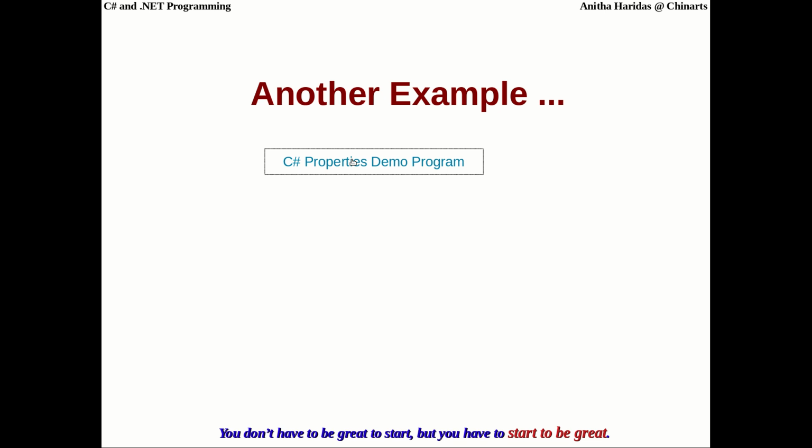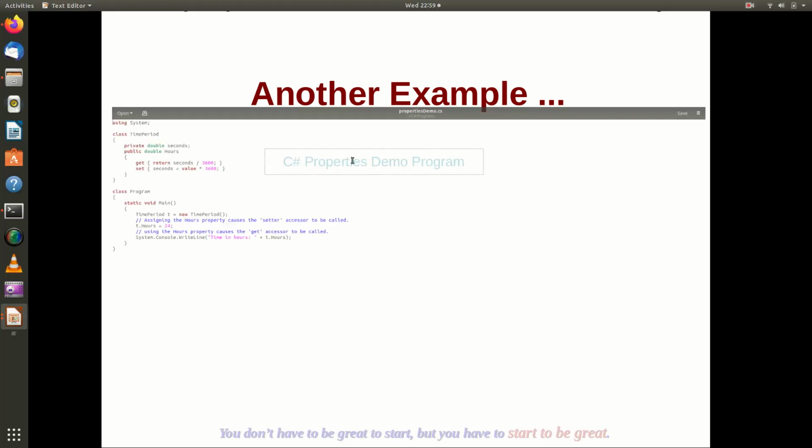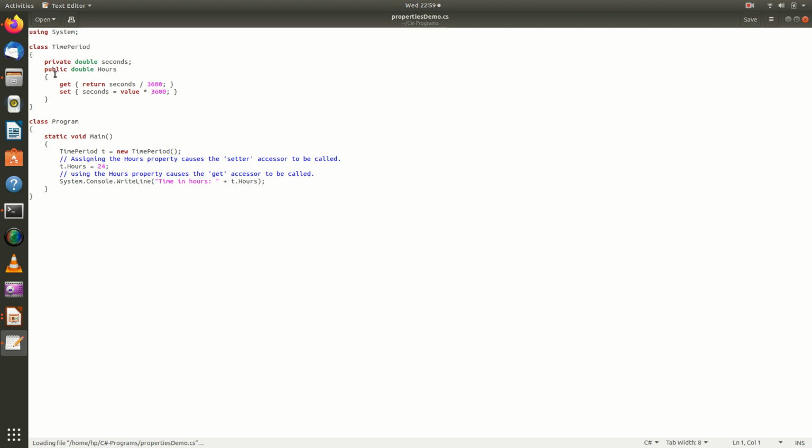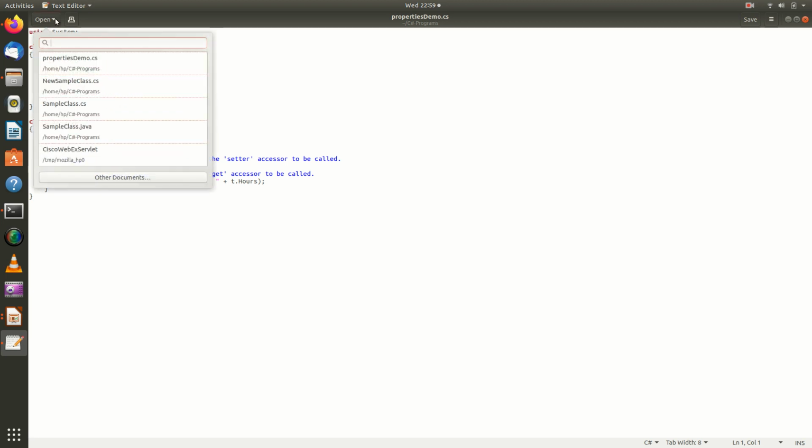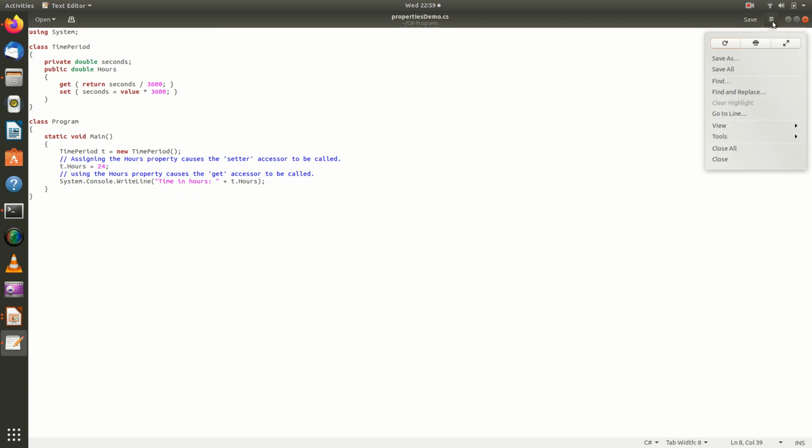This is another example program. Let us open the program. In this program, I am using System, and the class is declared as a time period class, and I have a private member in seconds. So the data stored as seconds is private data which cannot be disclosed outside the class.